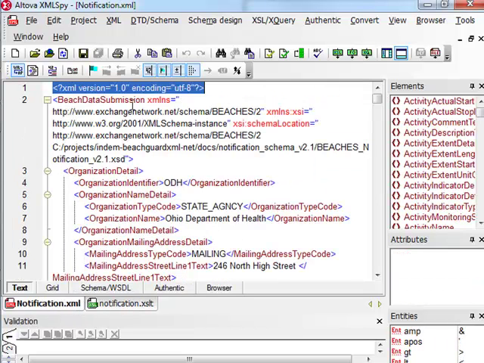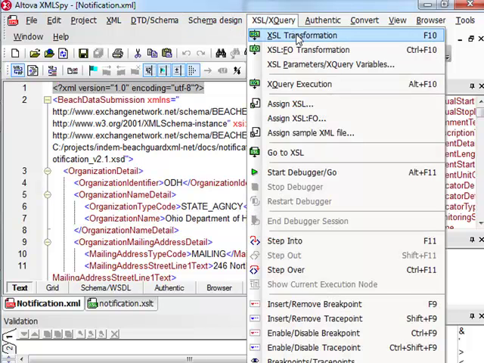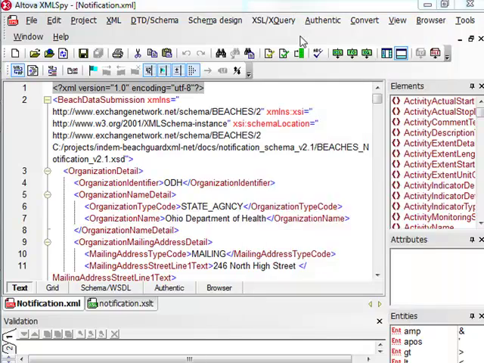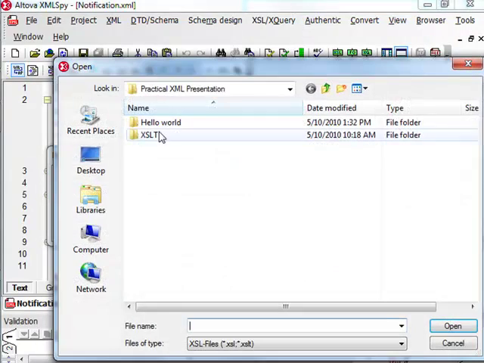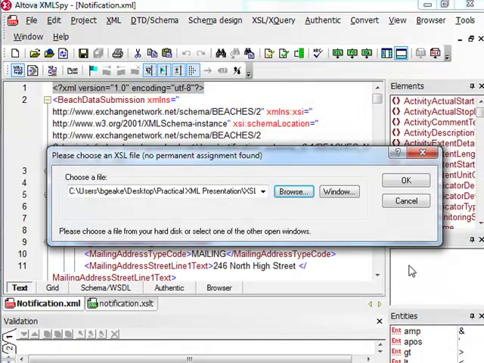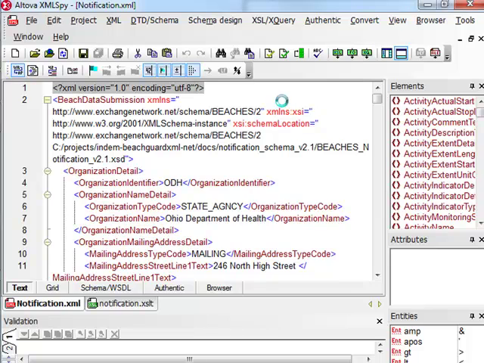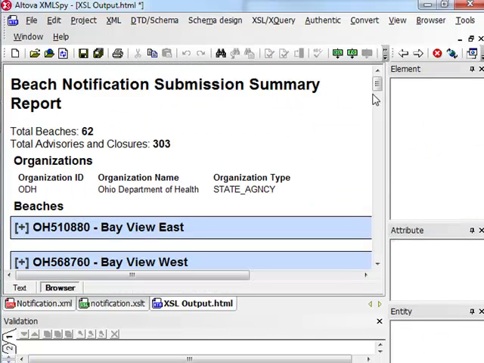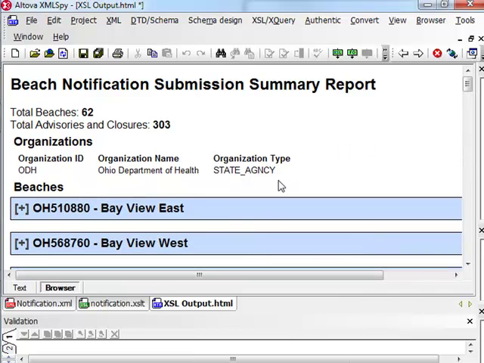So we're going to go back into our XML file, and we're going to assign the style sheet to it. So we can tell it to do a transformation, and we can browse to the style sheet. There's the notification style sheet. And here we go. We have outputted HTML, and we have this document here, and it lists each of our beaches.